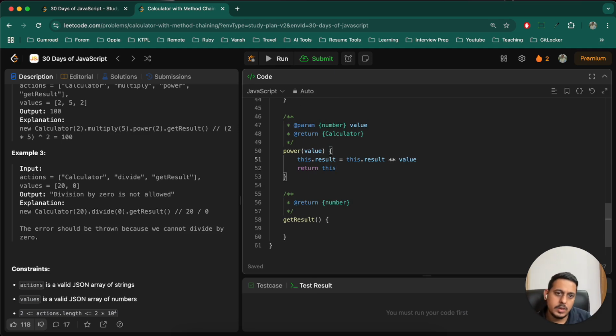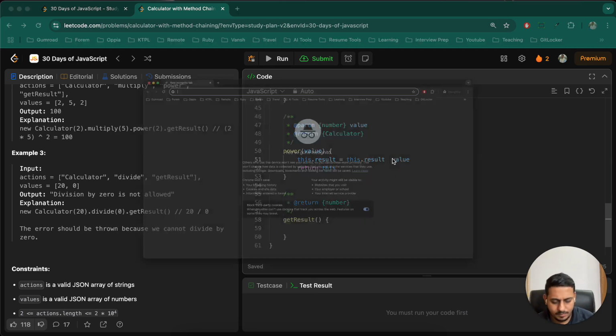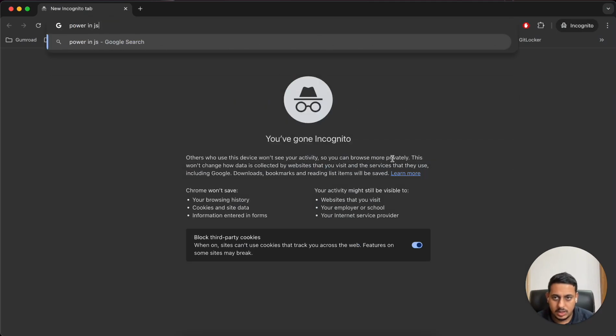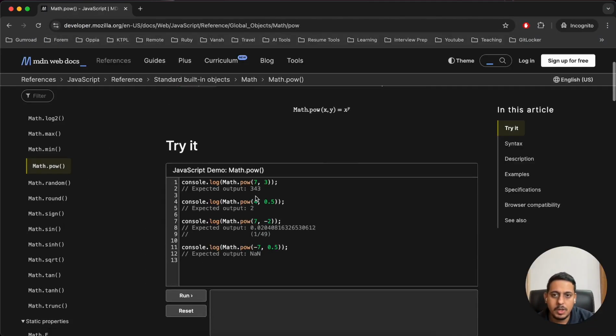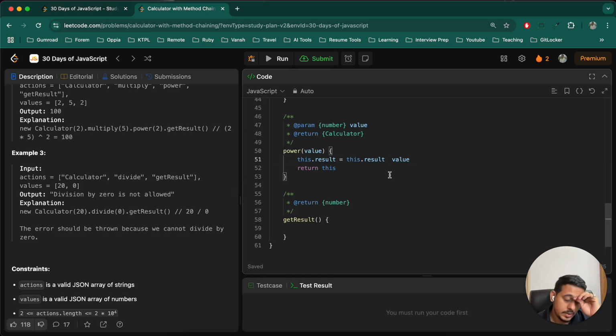And in power, okay, this doesn't work. Power in JS Math. Okay, we have to use .pow. I think in what we call Ruby, this works. Okay, so Math.pow, and let's add a comma here. This, and when we want to get the result, I think return this dot. In that case, we have to return the result. So this.result. Okay.